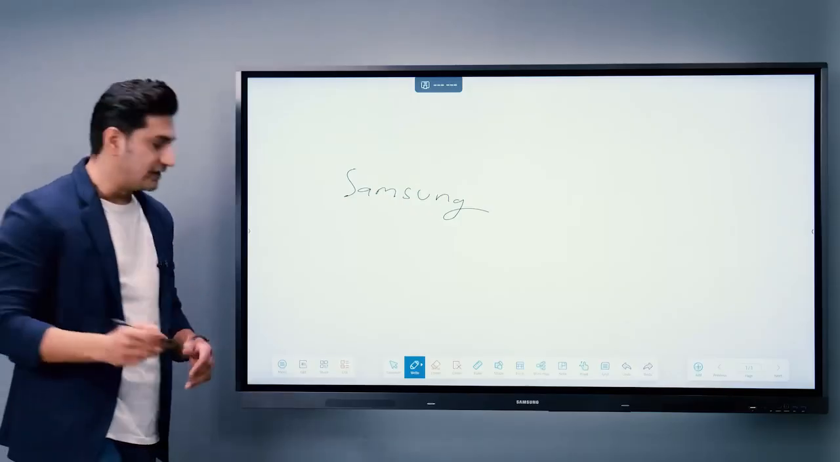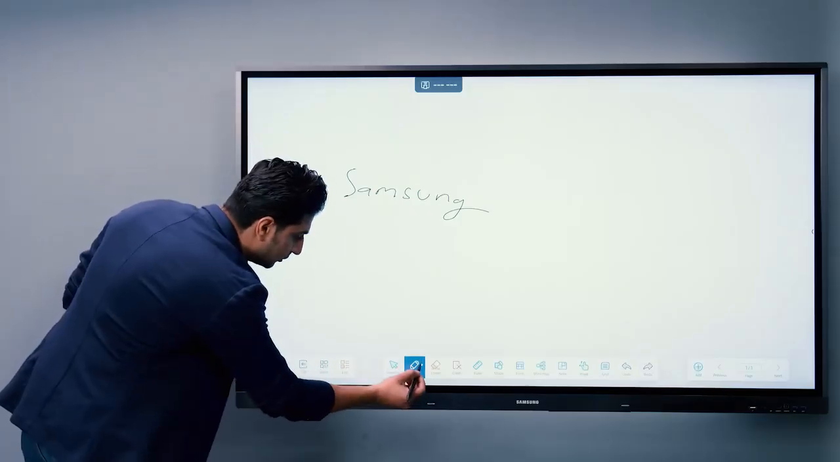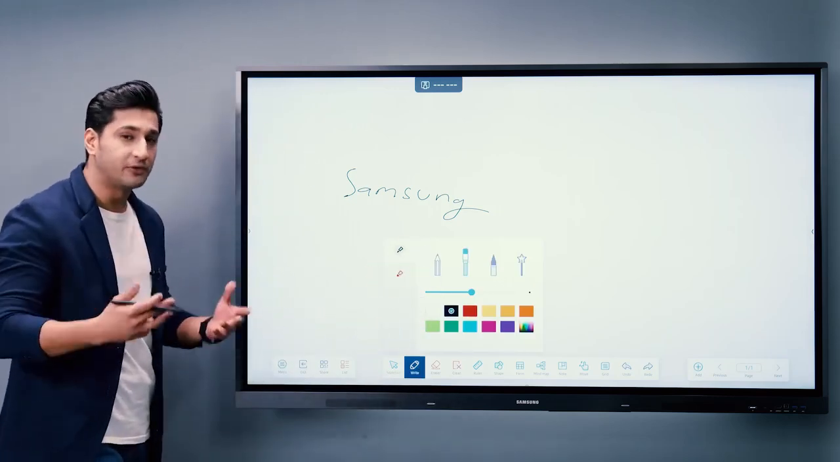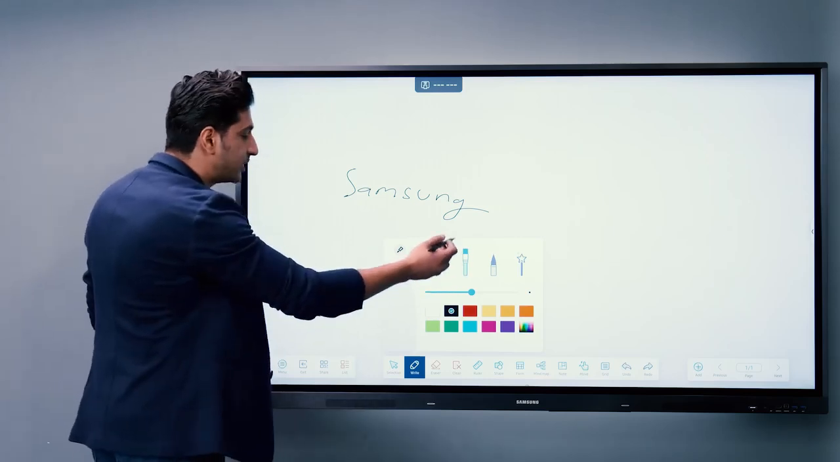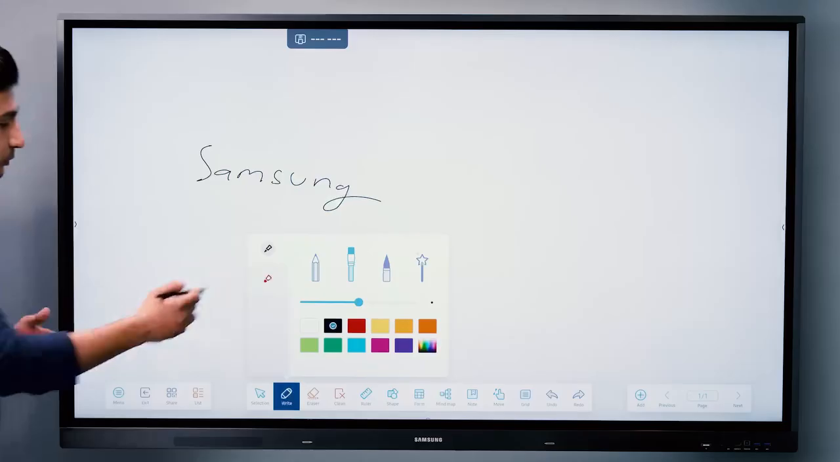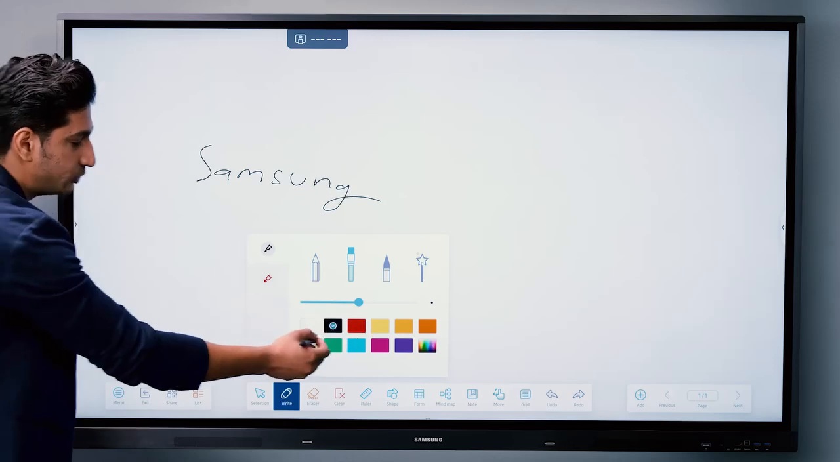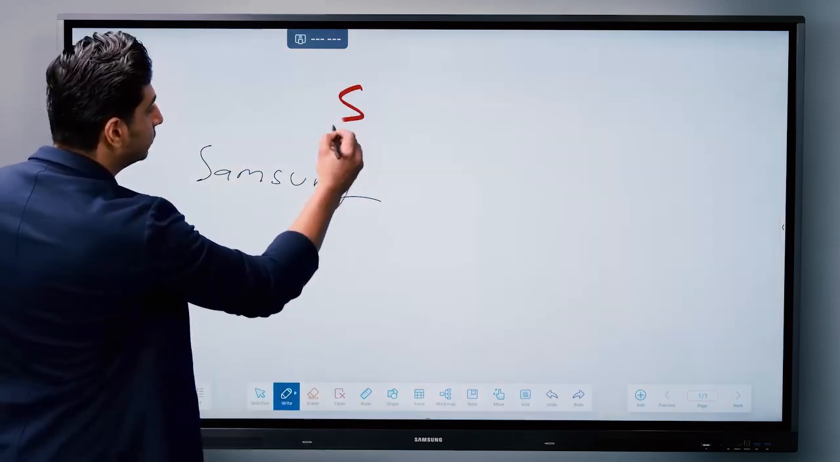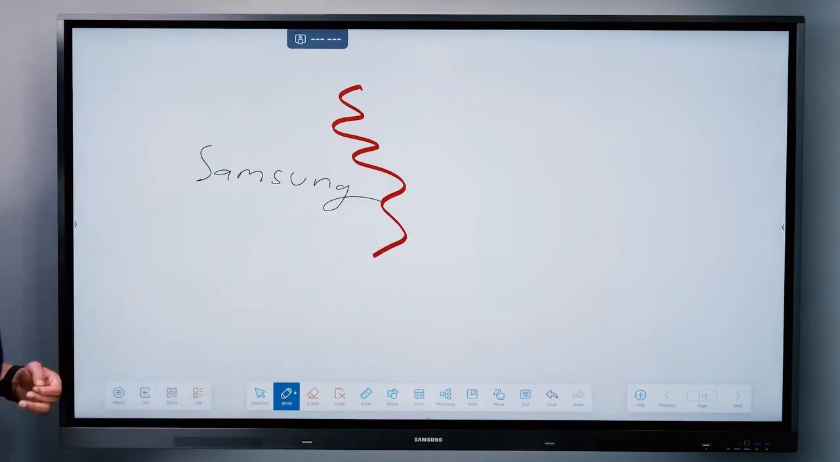Now, if you tap on right, which is right here, and a small arrow right here, you will get different options of writing. You will get different writing tools. You can have a pen, a paintbrush, a pencil, anything that you want along with your colors right here. So you can choose different colors also. You can increase the thickness of the brush and you can do anything that you want with this.